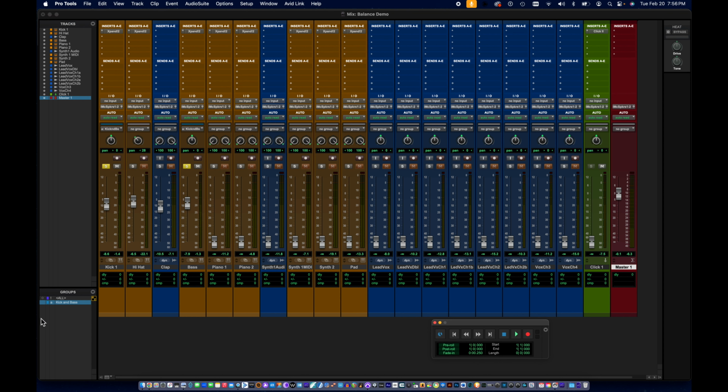Now I'll deselect the kick and bass group and I'll unsolo these two tracks. Now I'll double check to make sure that the master level is peaking at negative 10 dB while all these drum tracks are raised, including the bass. Let's see. Pretty good.